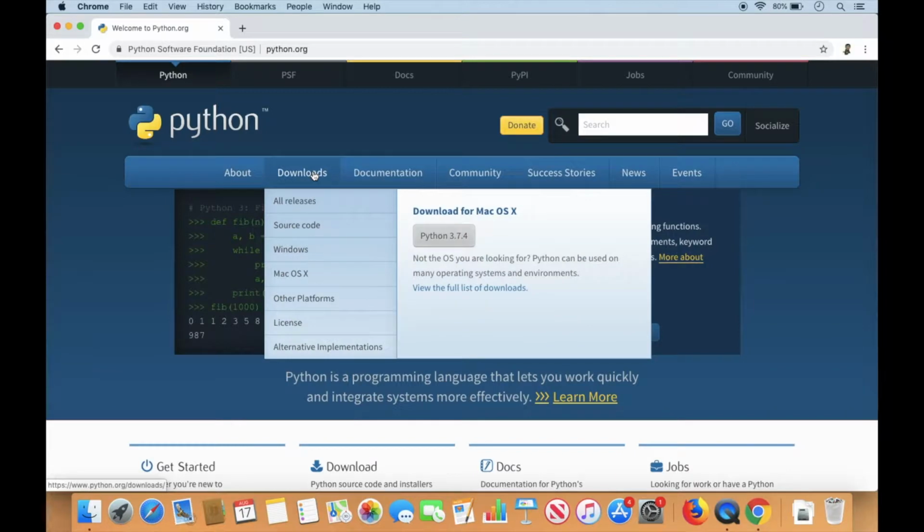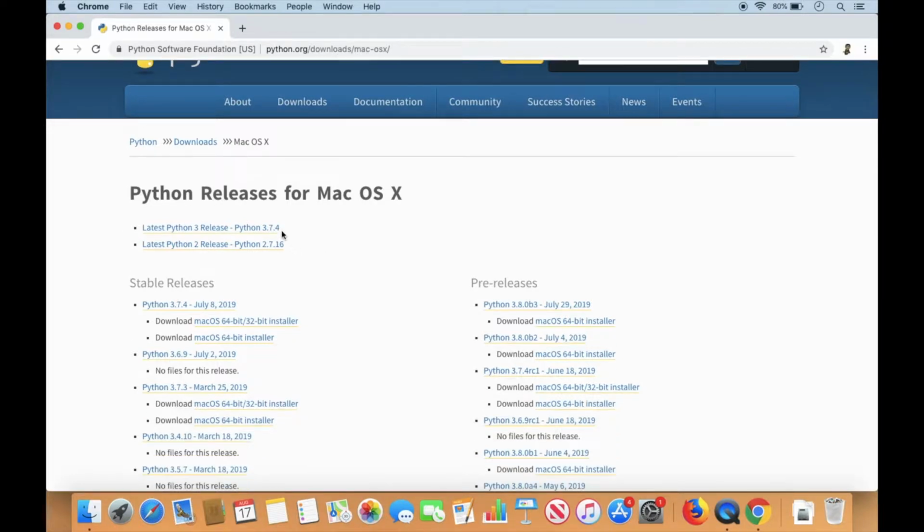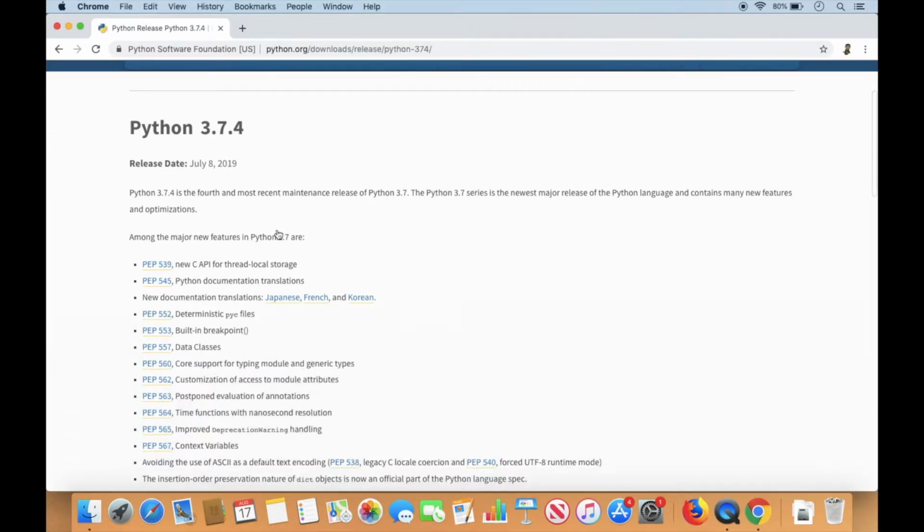So first off, we want to go to our Python website. You can go to Mac OS X. So you see the Python releases for Mac. I'm going to show you guys the release notes real quick just to show you that you can find them right on top. Here they are.